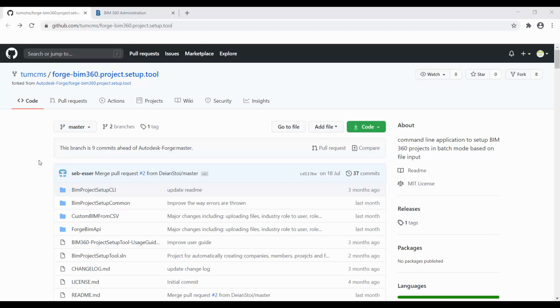Hello, in this video I will show you how to use the custom BIM360 project setup tool and what its functionalities are. First of all, this video is only for the custom part of the project, which is forked from the original GitHub repository. You can find a link to the repository in the description below.